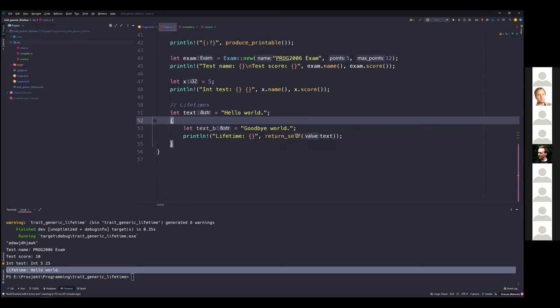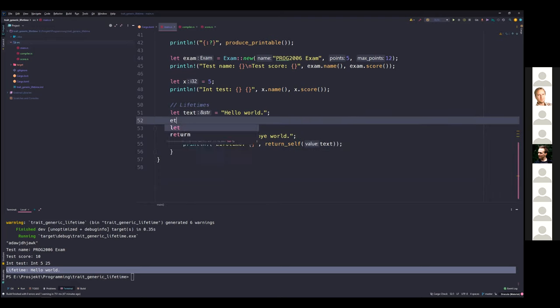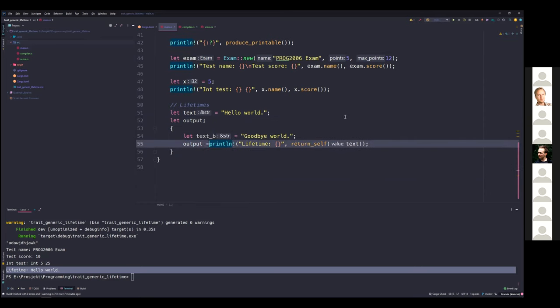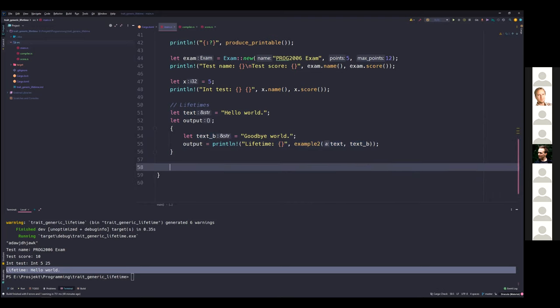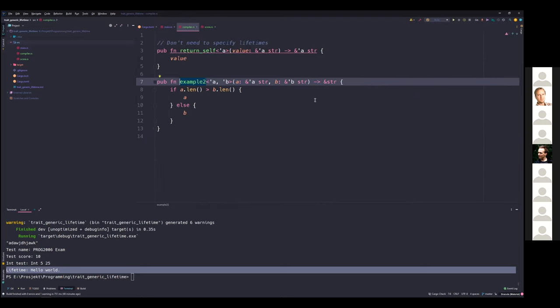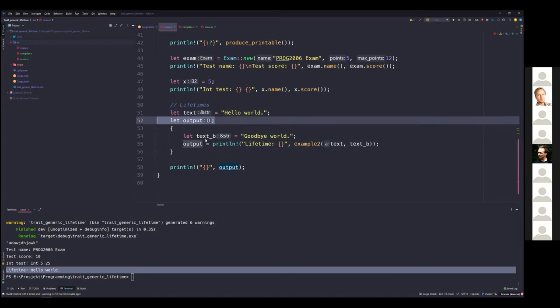So those are the lifetimes A and B, but we wouldn't know if we have our output, we use example two with text and text B, and then we want to print our output. We don't know if we get a reference to this one or this one as the output. This one has a different lifetime, but output is stored in A, while B lives in B, and A is bigger than B. So if we end up getting a reference to B here and try to print it, then that's not going to work.